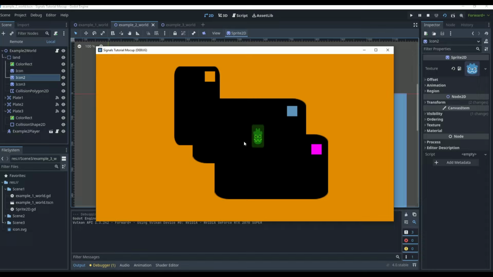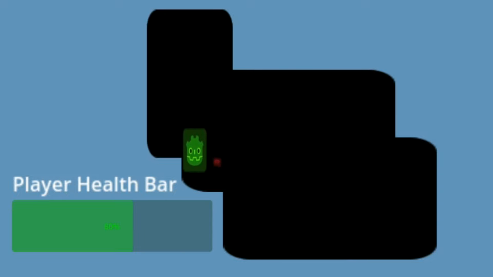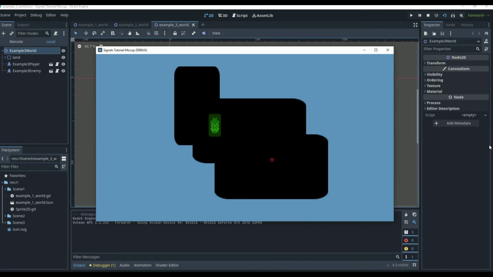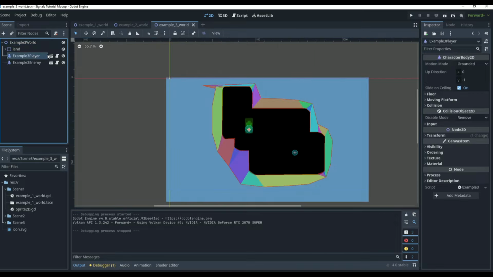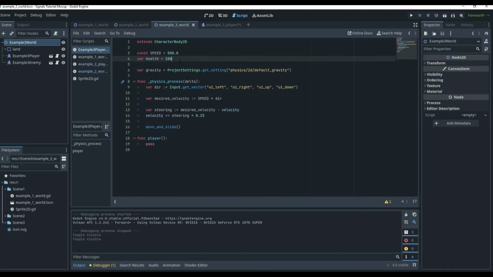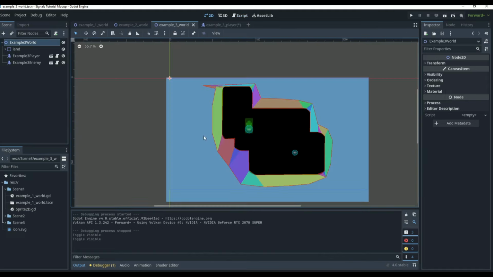But in example 3, I want to go over how enemies are going to attack the player. If we go to example 3 now and click play, you can see that we have an enemy that follows the player, but the enemy does not attack the player, and the player has health that is never taken away. What's unique about example 3 is that we're going to pass a variable through a signal.